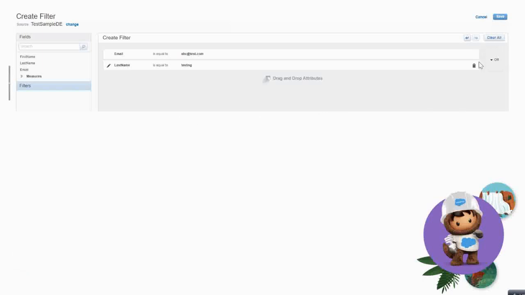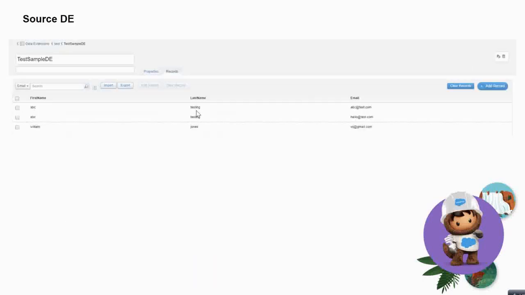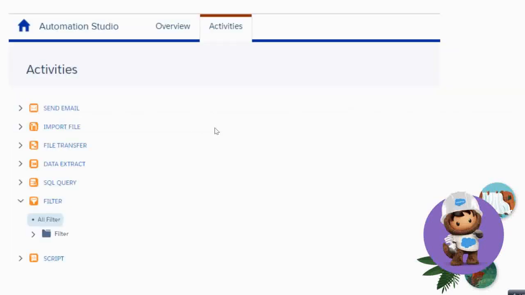So we have given an OR clause, right? Both are having testing, so these two records will be picked up, but Jones won't be picked up in this case.